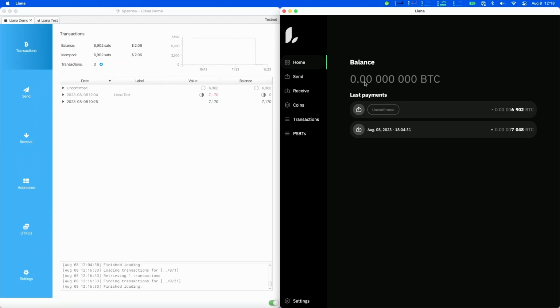And hats off to the team at Liana. This is a free open source product that you can get from GitHub. It works. And I'm impressed. This is another way, another tool in the tool belt to make sure that you ultimately don't lose your Bitcoin.